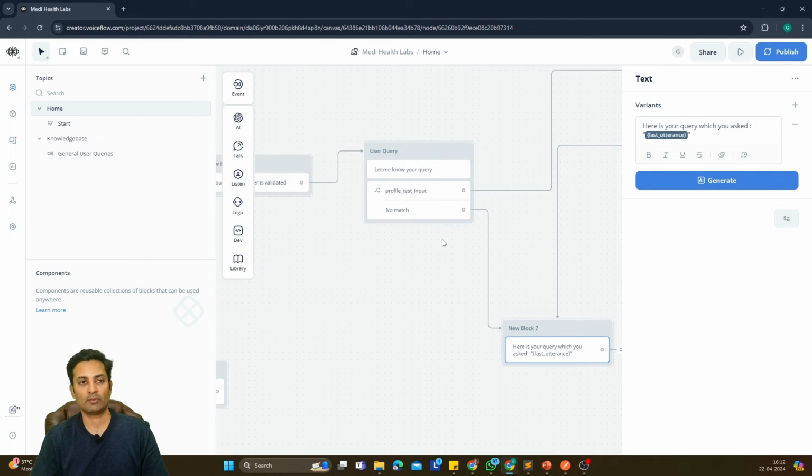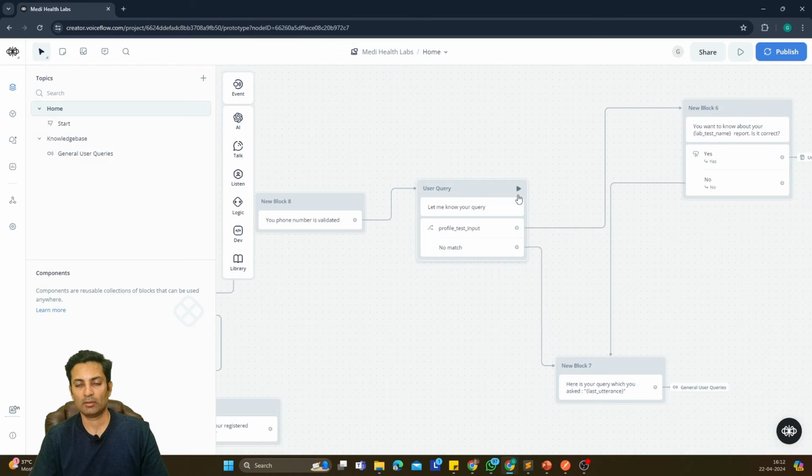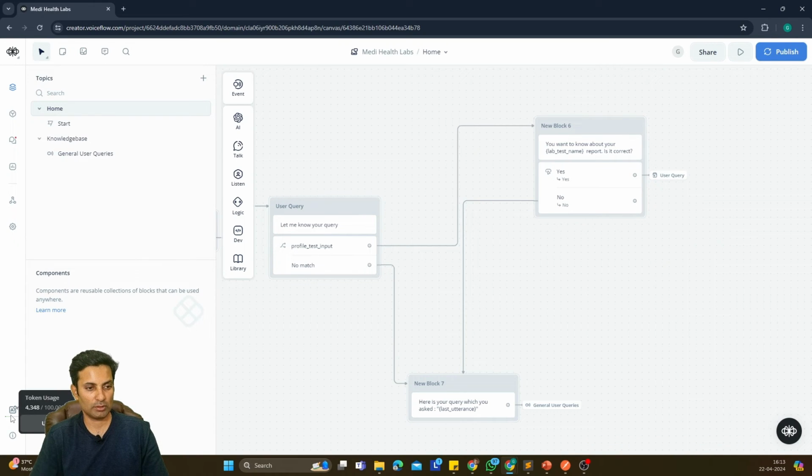So maybe I can run it again to show what happened here. I'll start only from this part. Okay, first before we do that, let's check the number of tokens. It increased to 4,348 because we just ran a knowledge base step, but let me do it again and we'll check how many tokens are utilized.